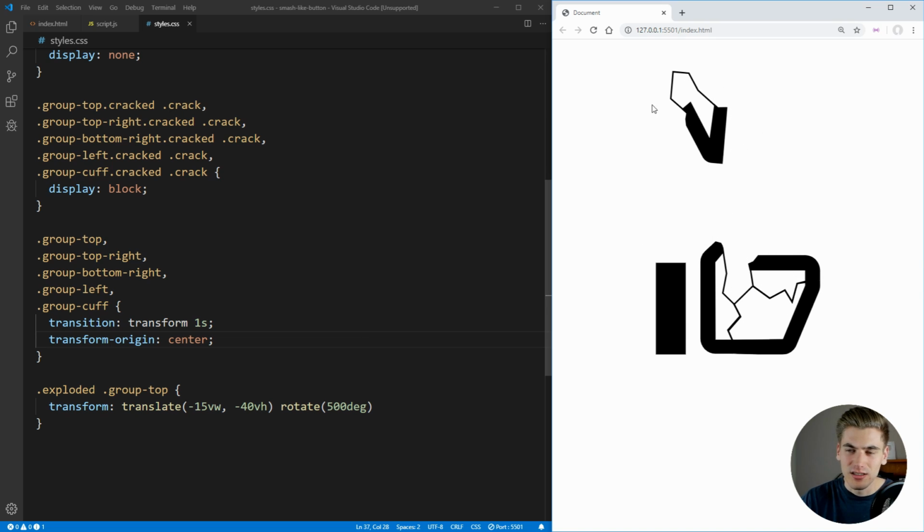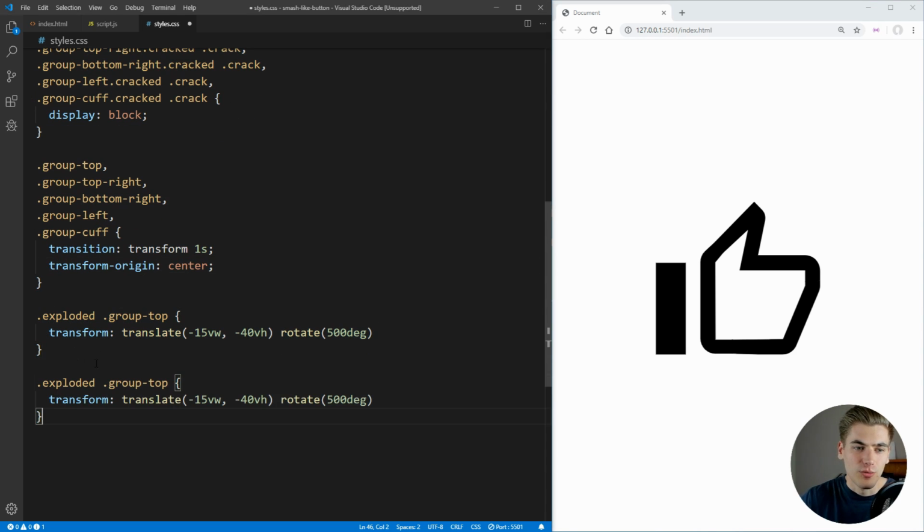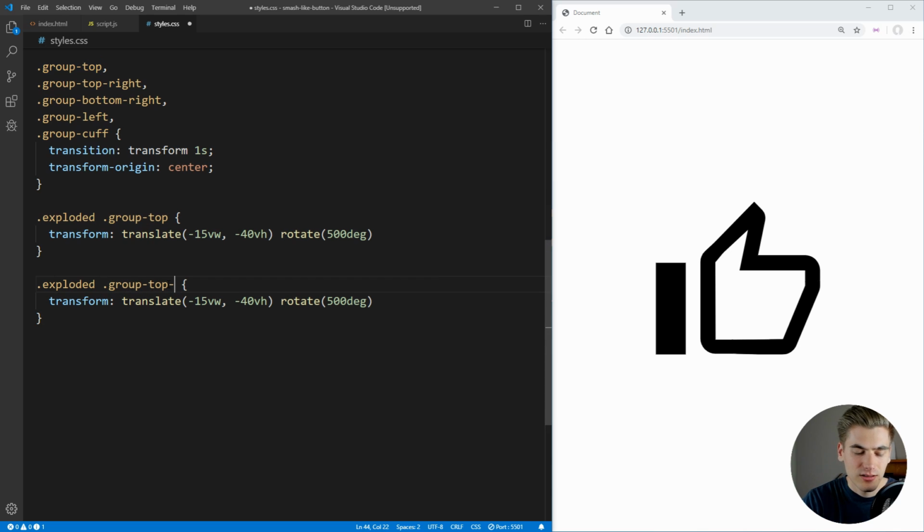And as you can see, it's spun up exactly to where we want it to be. Let's just refresh it all back to normal and work on exploding out all of the rest of our pieces. I'm just going to copy this, and we're going to first work on our top right next.